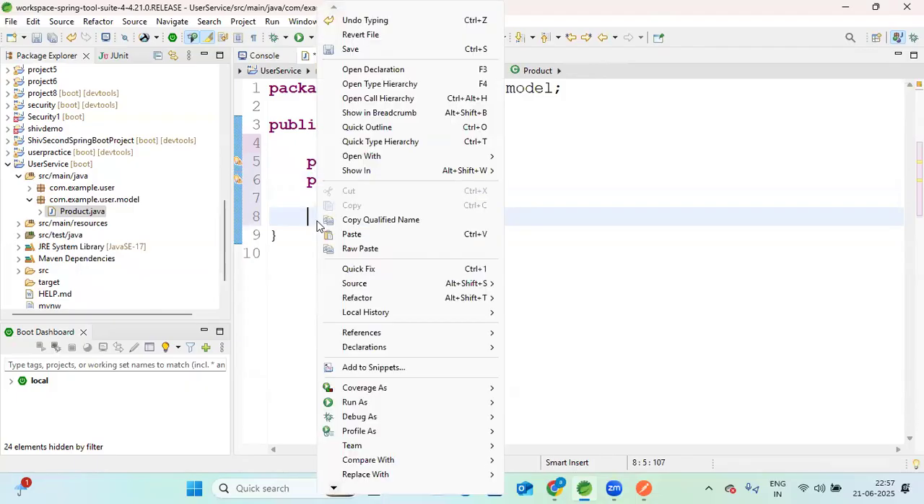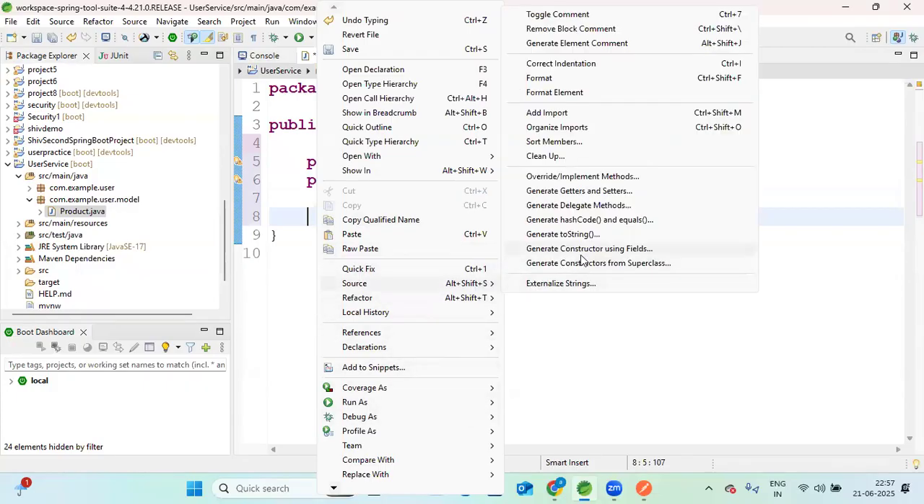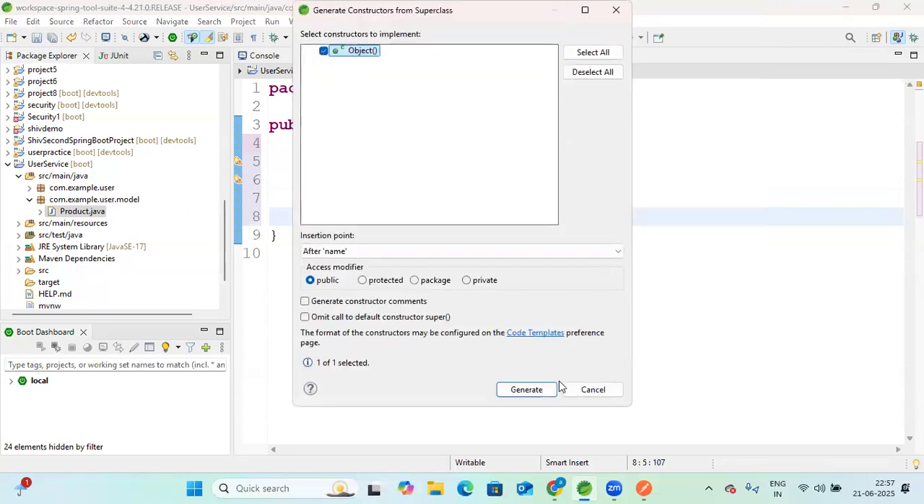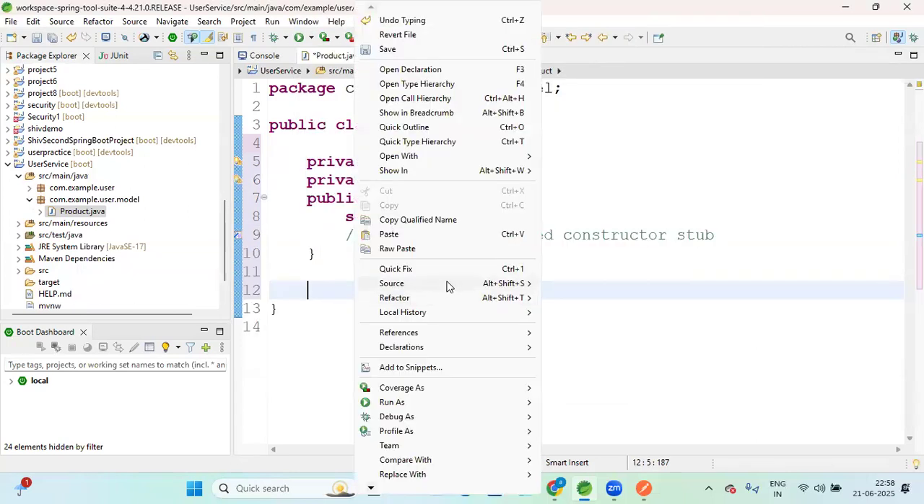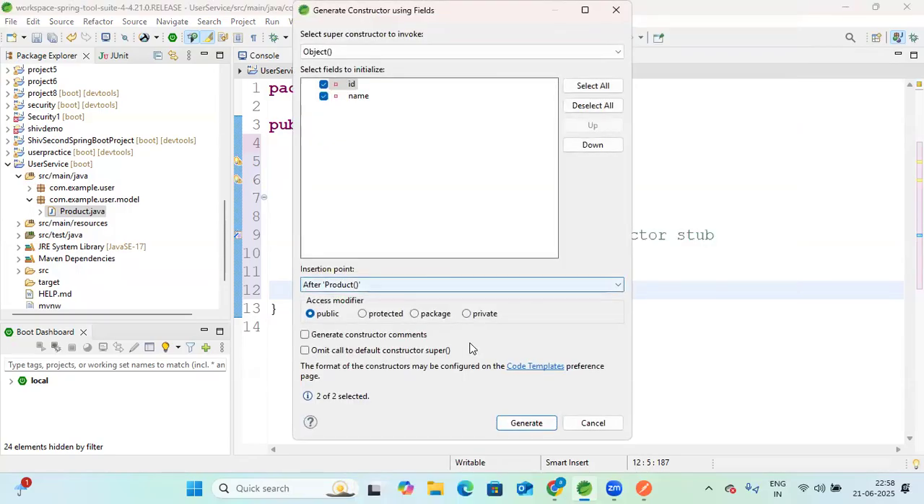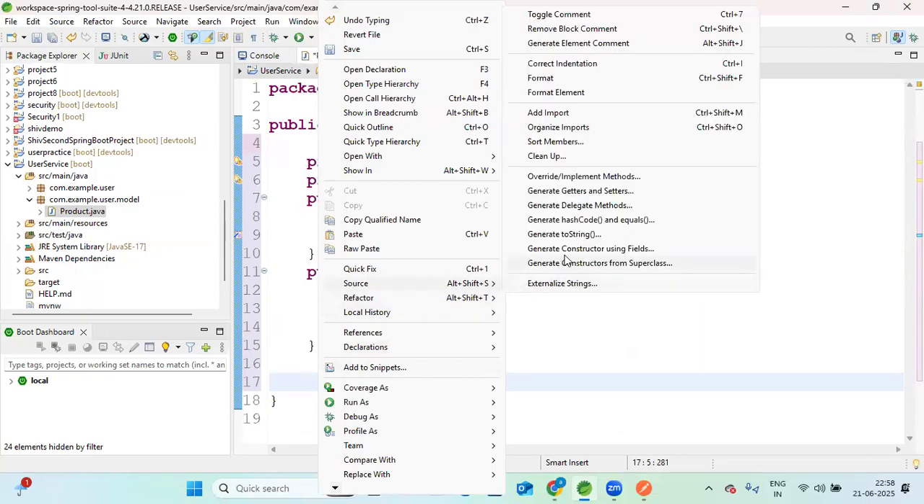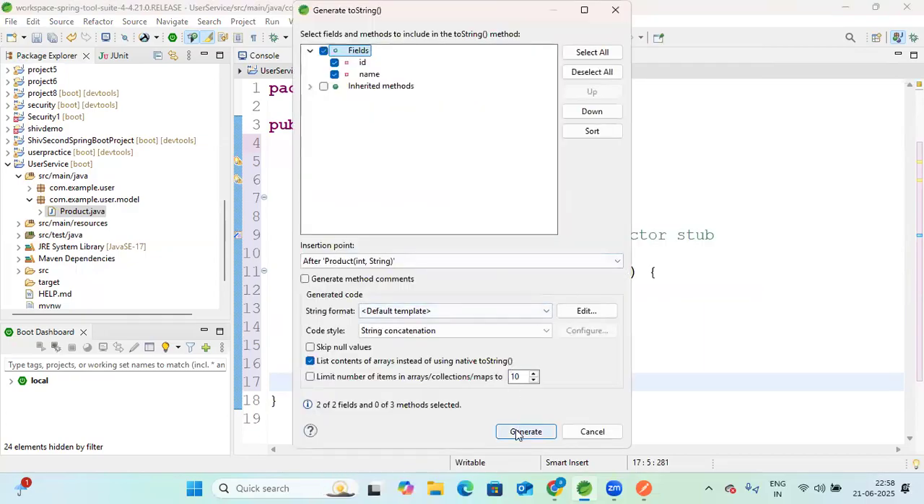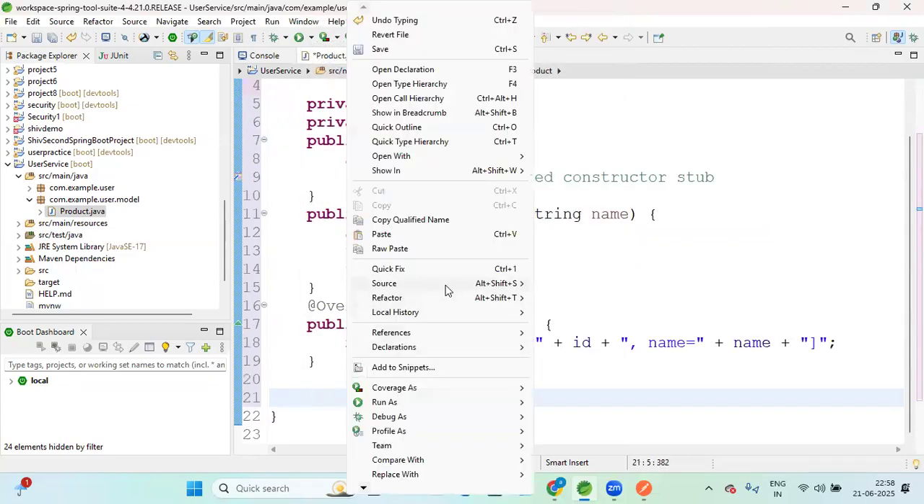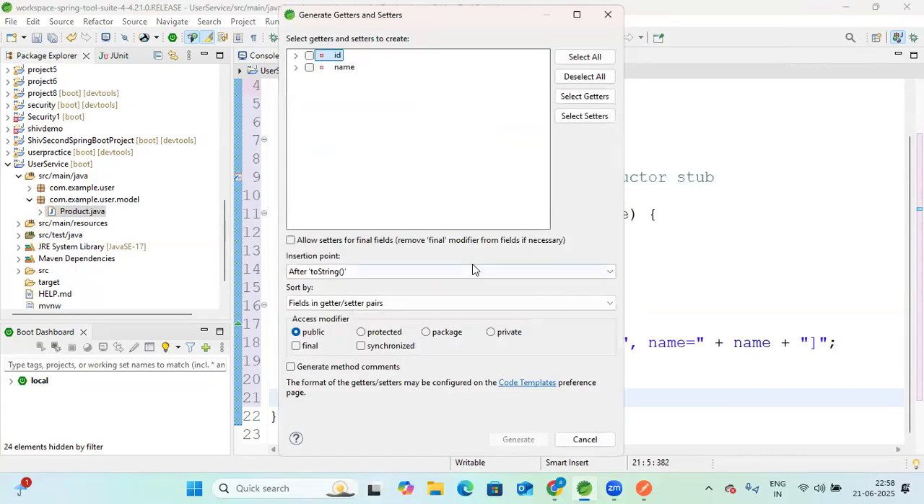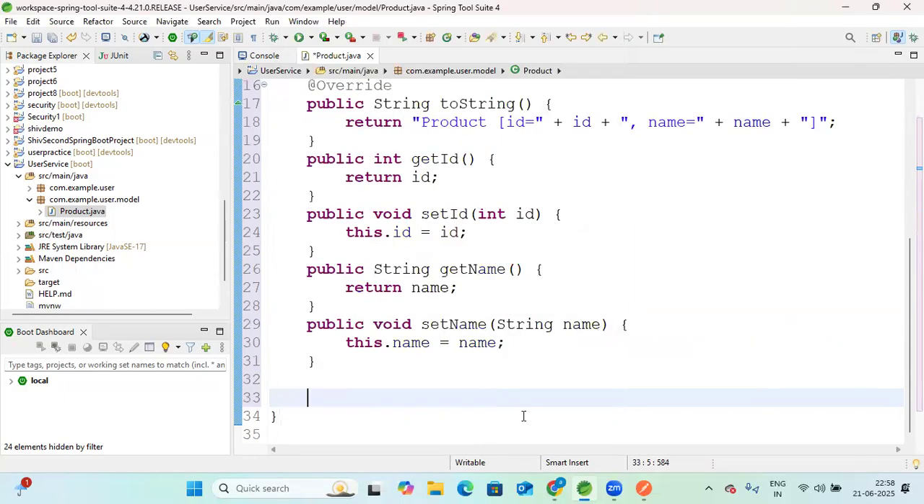Now you can create a setter, getter, constructor using super keyword, default constructor, and toString. Go to the source menu, use the constructor from superclass, then using fields for initialization. Then you can create a toString method also. If you want to take the object, then you can create getters and setters. Select and generate. One thing is now completed. We have created a model there.